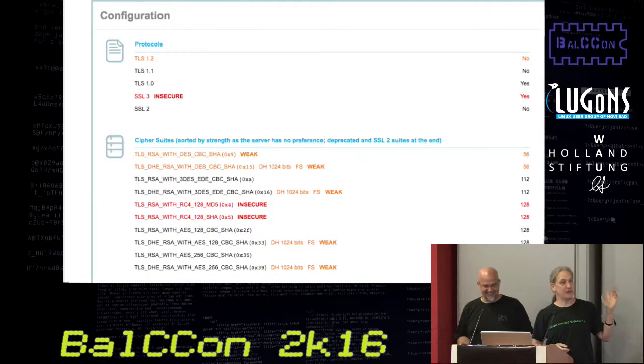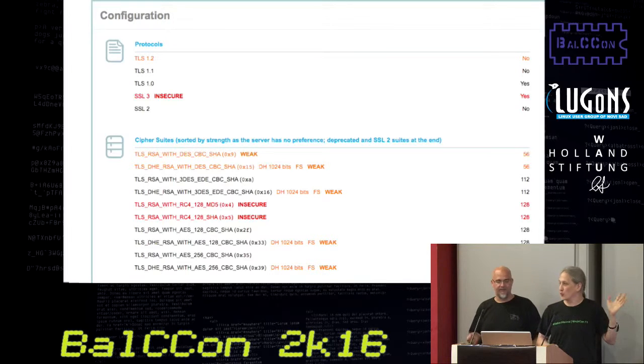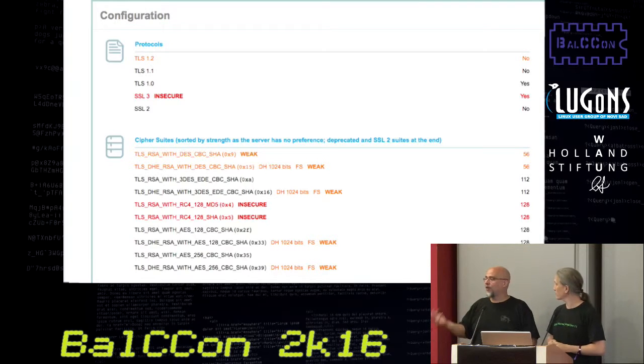So if there are really bad things in your configuration, you'll get a really noticeable red line in the report. So this helps to find out what you need to fix. In order to get a proper, secure web server setup, you want to check your TLS setup, your TLS configuration. We will show you in a minute or two how to do that.